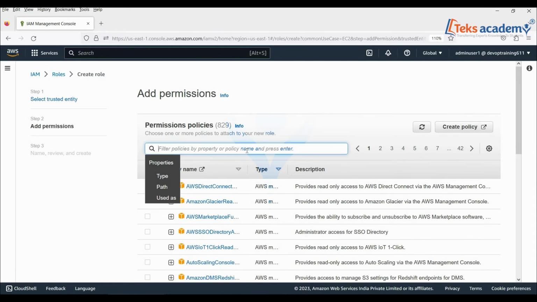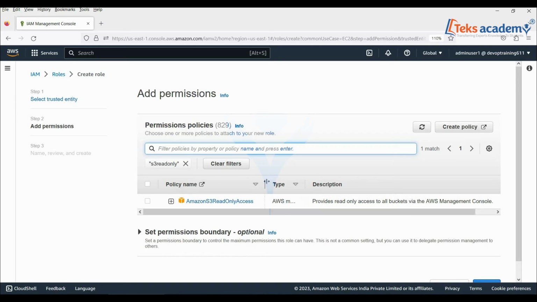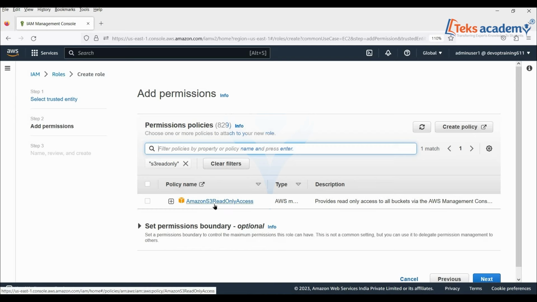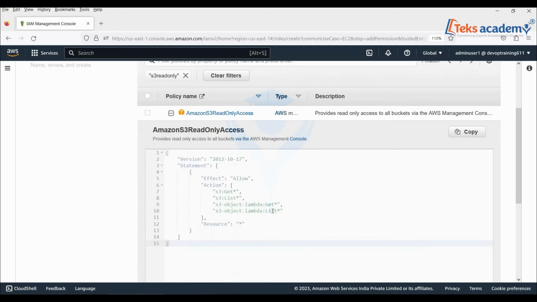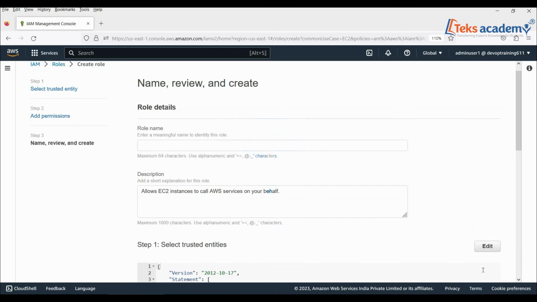So I'm going to say S3 read only. So I have this Amazon S3 read only access. So it is going to let me read only, that is, allow me to get the list or copy it or list the objects or the buckets in the S3. Okay. I'm going to select this permission and click next.